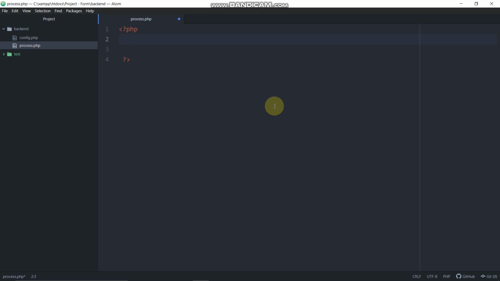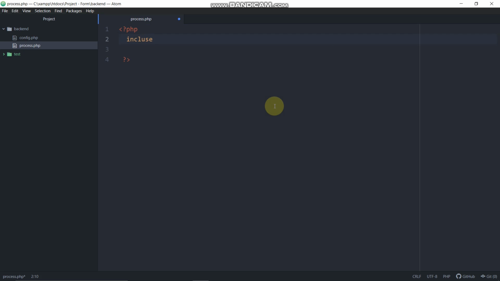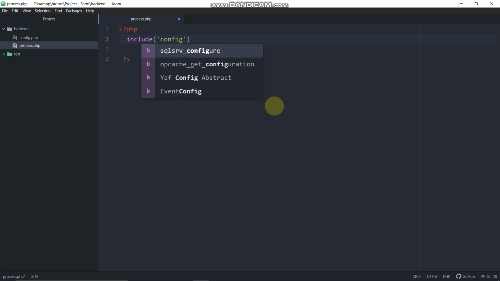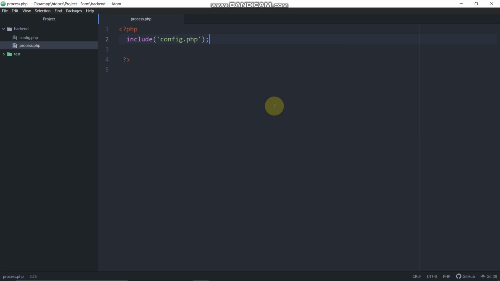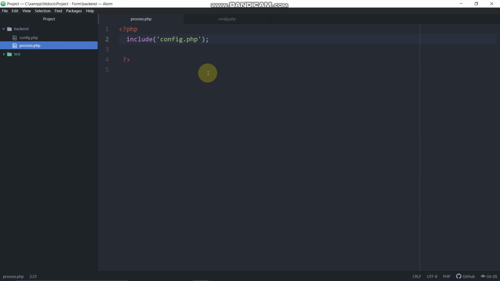Before getting started, we have to configure our database. We have to connect the PHP with phpMyAdmin MySQL database, right? So for that, we'll write include config.php. You have successfully included the config.php, right? This would return the con variable, that is the database object.